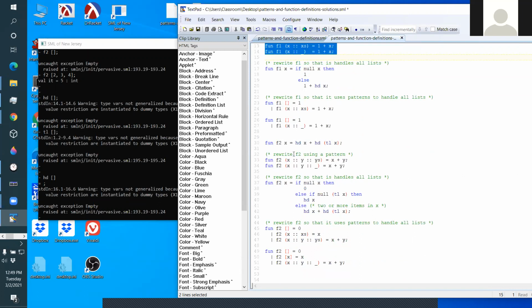Okay, so let's see. Now, F2, this is tricky to read, head of the tail. You have to think hard to realize that that's really just saying the second item in the list. This clearly says, especially when you get down to here, that I want the first and second items in a list, and I'm going to add them together. The fact that it's a list comes from here, because that symbol means you're putting things in a list. So this is deconstructing a list.